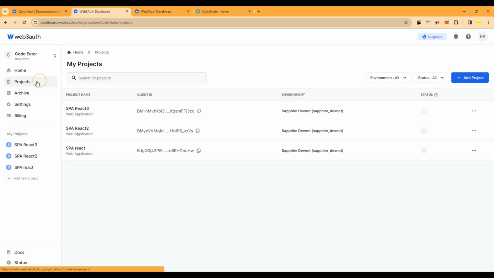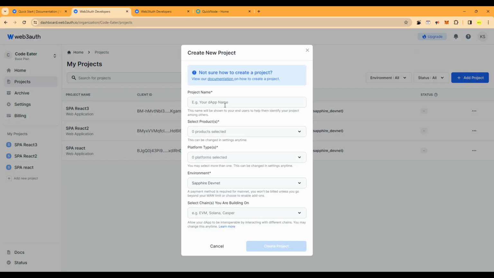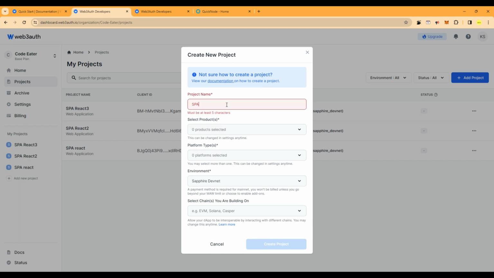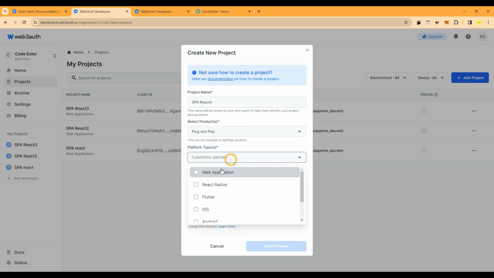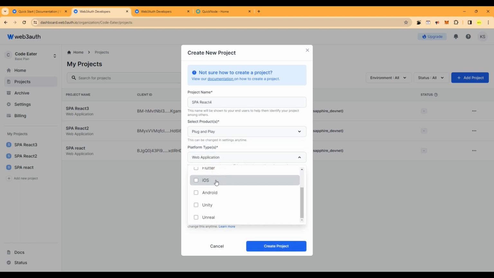Once you sign up, just go to the projects tab. And you can see I have so many projects. In your case, it might be empty, or there will be some demo projects. And I will be selecting add project. And we are doing this just to get the client ID. So I will be creating a new app, let's say SPA React 4, single page application React 4. I will be selecting plug and play, right? And then I will be selecting platform as web application. You can select any other platform as well.